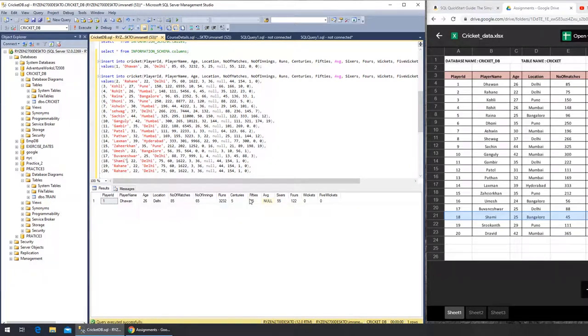Number 18 is Shami. He is 25, Bangalore. I feel like the rest of India has no chance then. I was expecting cities from all over, like the small towns that we don't even hear about until somebody becomes famous. 45, 30, 356. 2, 12, 44, and 2, 5 wickets.